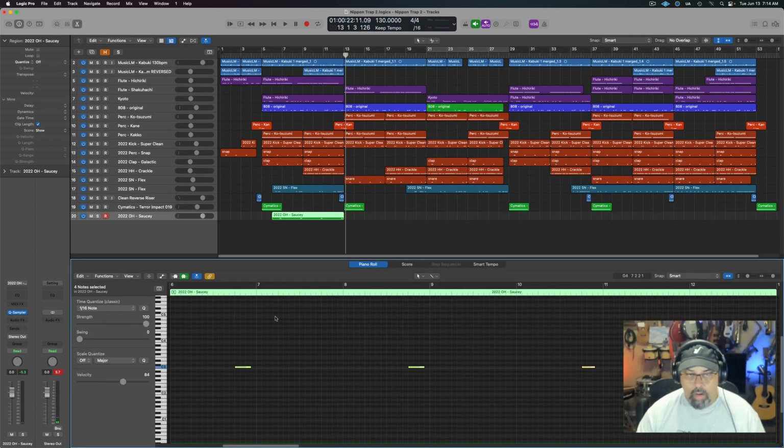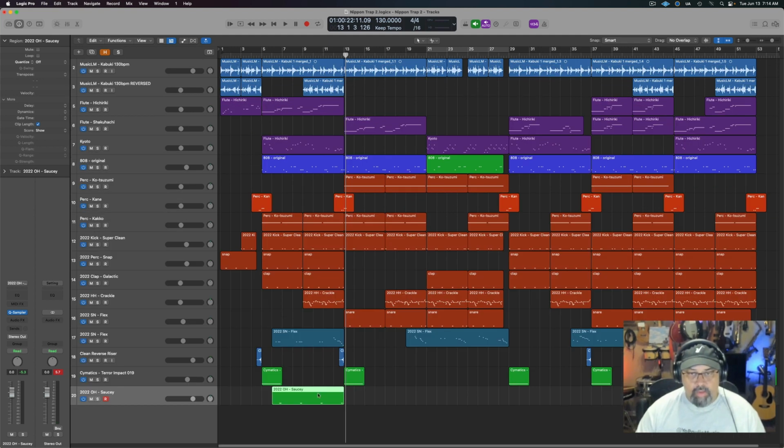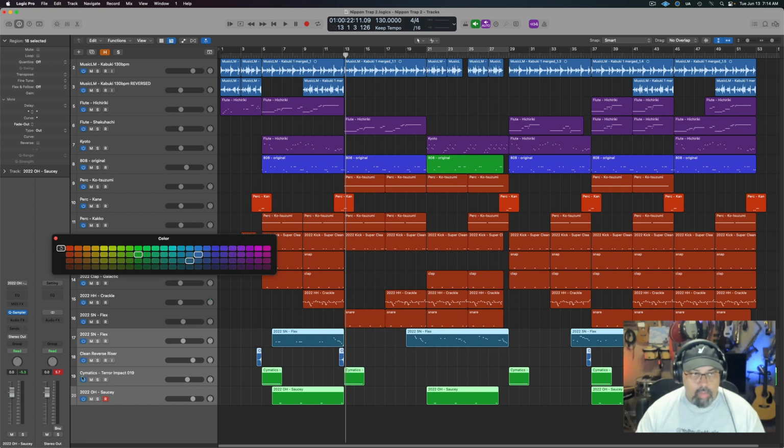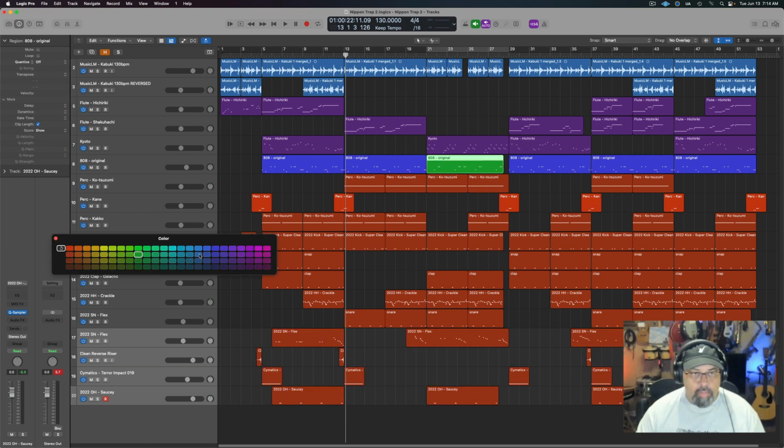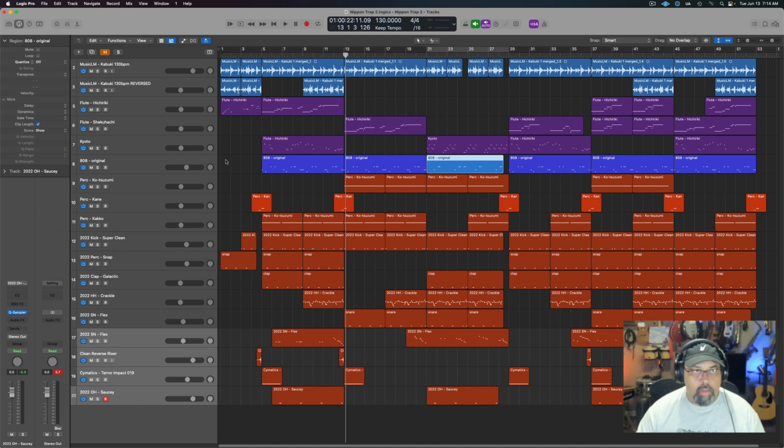I'm not going to use them all the time, but we're going to throw them in there just to get that little variety. Clean up the colors. Boom, bada bing. I'm going to make this a different blue because I know it's the base, but it's a different base.